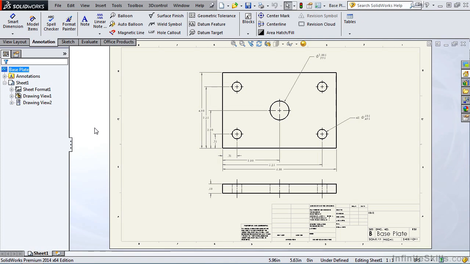Now we're going to take a look at adding annotation for geometric dimensioning and tolerancing. This includes adding feature control frames, datum feature symbols, and datum target symbols. We are going to cover these three areas in three separate lessons. In this lesson, we're going to focus on the datum feature symbol.